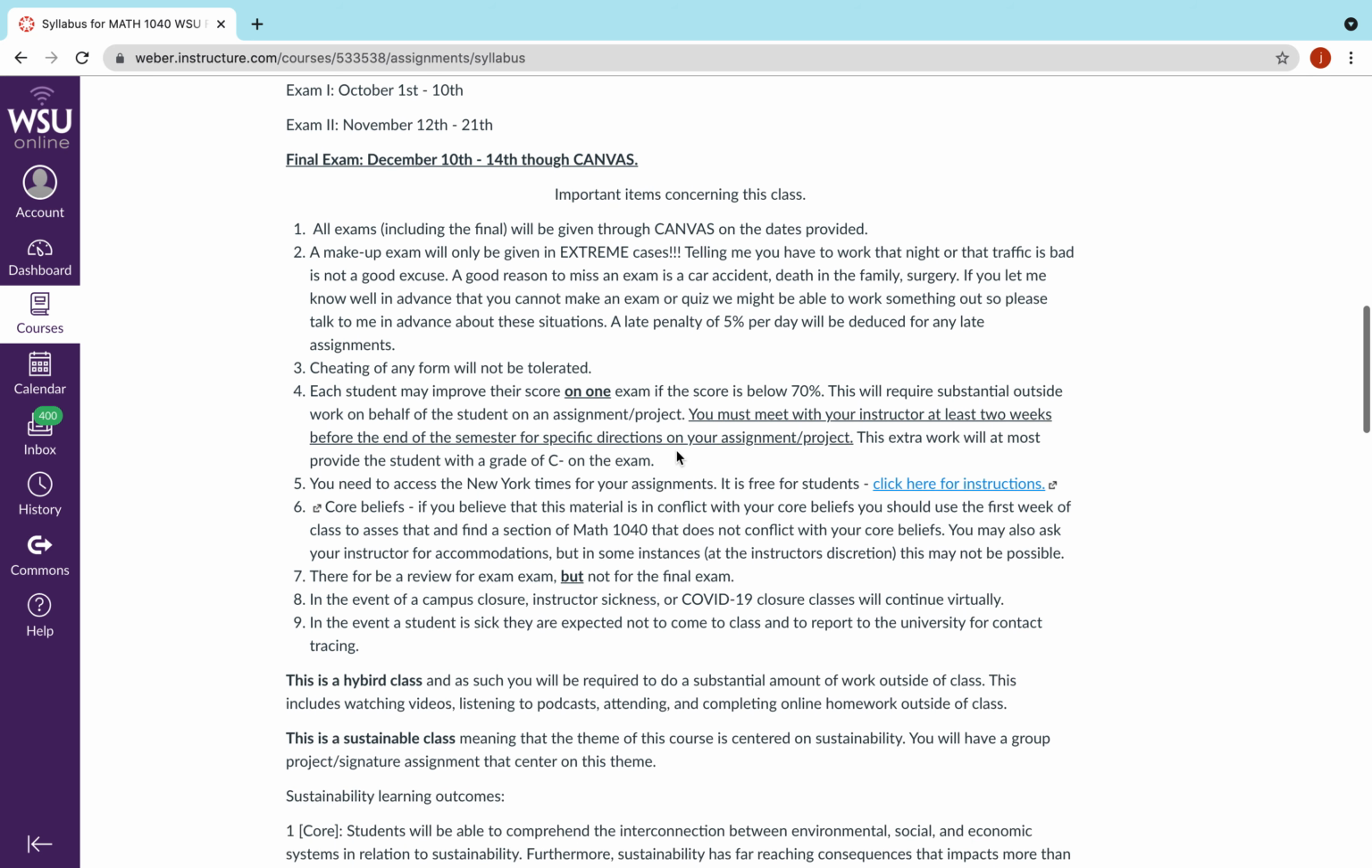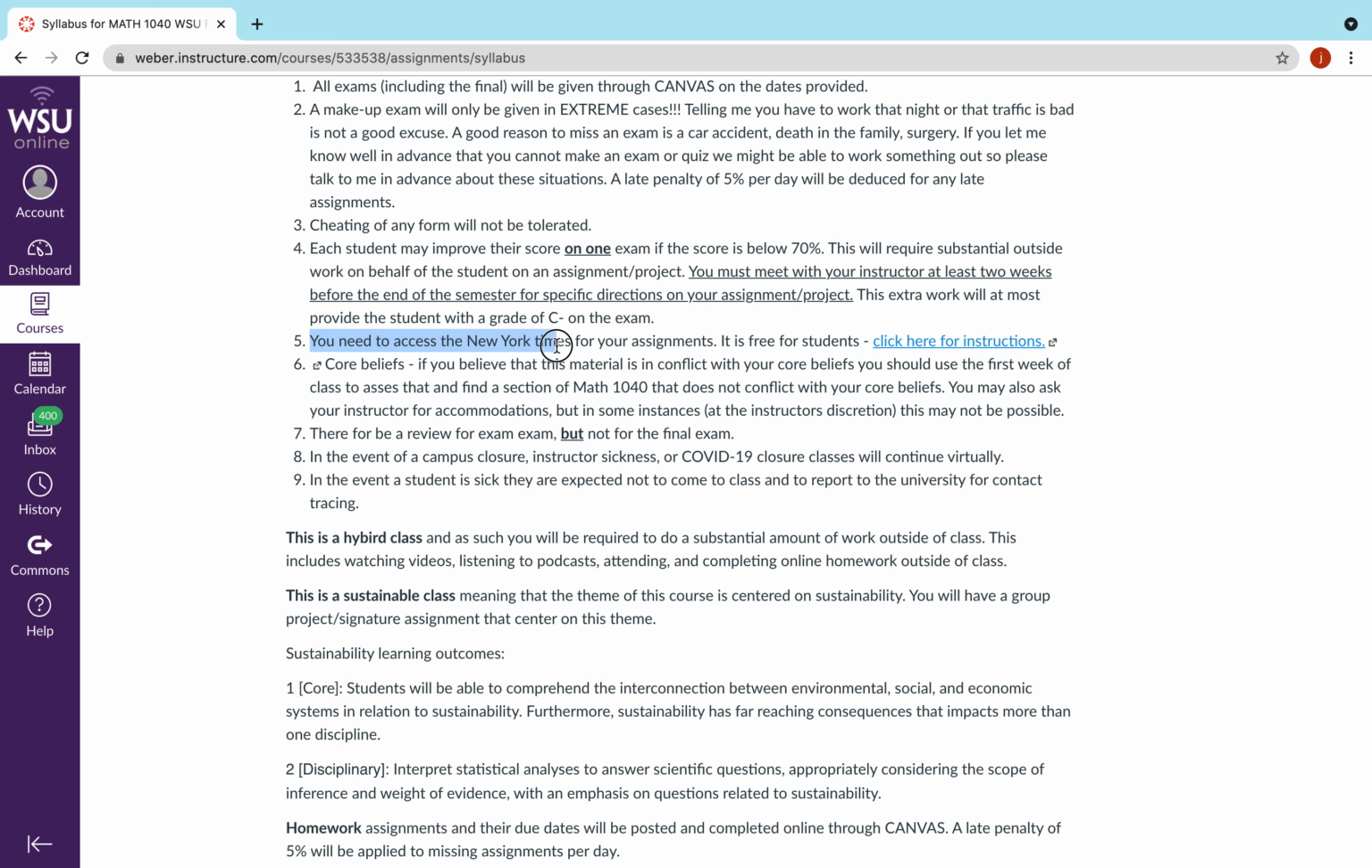You are, as a student, entitled to access to the New York Times for your assignments, and you'll need it for some of your assignments, depending on what project you select. Okay, and you can click here to sign up and get your free access.